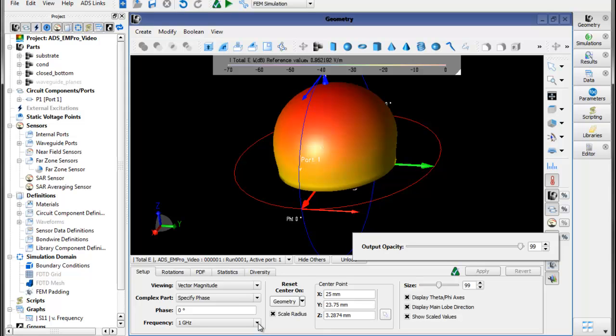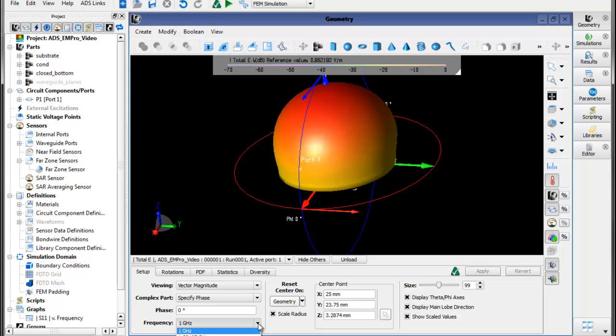Because we have calculated the results for various frequencies, we can click on the drop down box in the frequency tab here, and we can choose the right frequency. If exact frequency is not available, that can be because of the fact that we are using the adaptive frequency sweep, which does not guarantee your particular frequency to be available. We have a very simple workaround in order to overcome this kind of problem.